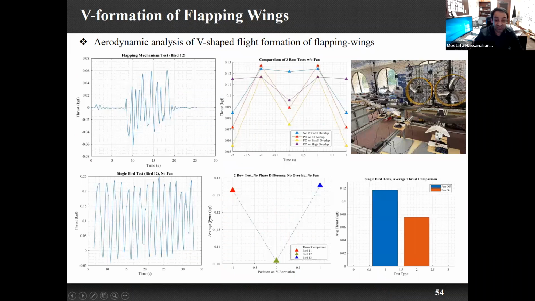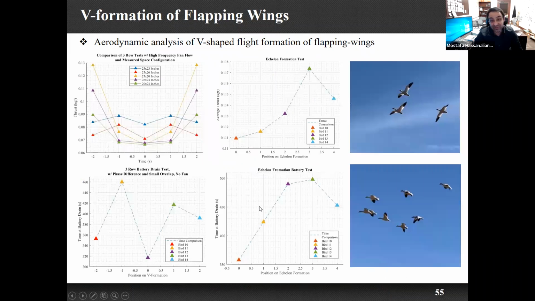So here this shows the thrust, not the drag. The bird at the lead position is going to have less thrust, which means it's consuming more drag. And the birds in the tail save more energy. We did a couple of tests. We did a battery drainage test to verify this. Since all of them have the same battery and same power, we got very interesting results here.